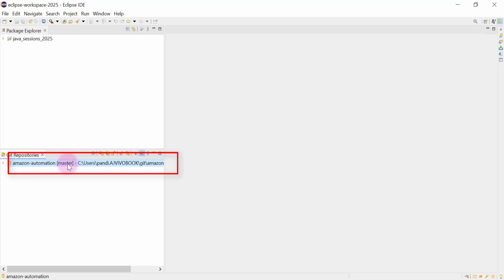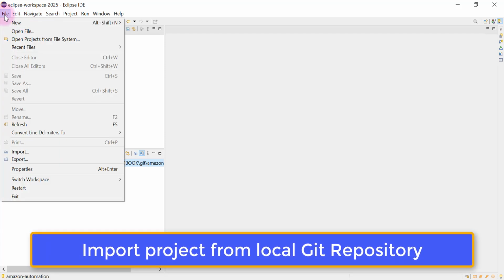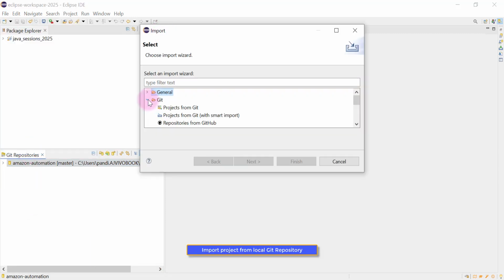This is nothing but our local Git repository. So this project is available in our local Git repository, but it is not in our Eclipse workspace now. So let's go and import that project from the local Git repository. So go to File. Here you will have the option Import. So expand Git. So currently we have already cloned our remote GitLab repository project. So use this option, Projects from Git.